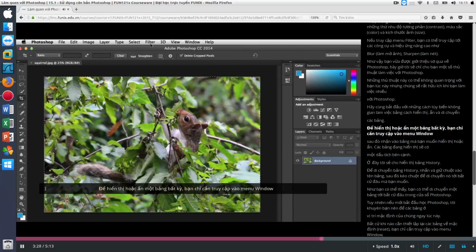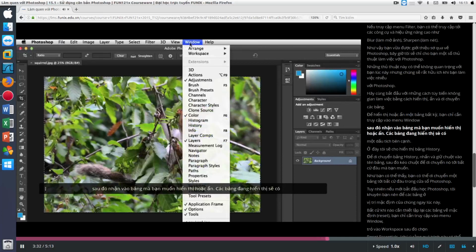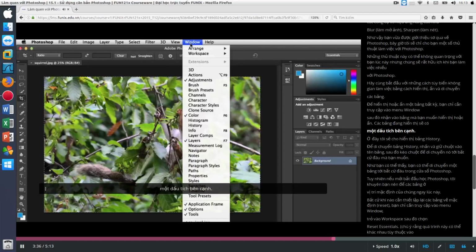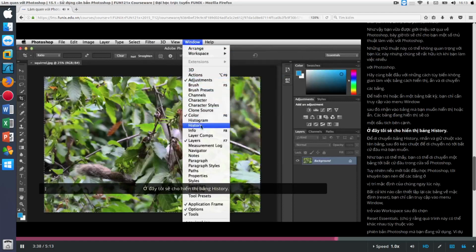To show or hide any panel, just go to the Window menu. Then you can click the panel you want. Panels that are currently visible will have a check mark next to them. I think I'm going to turn on the History panel.